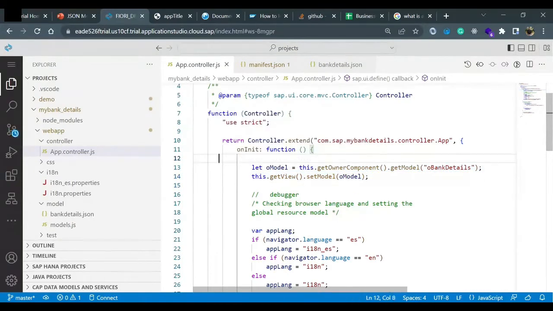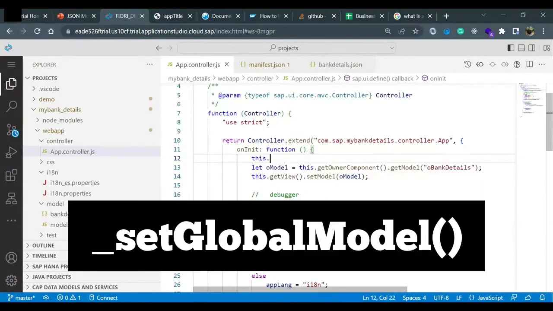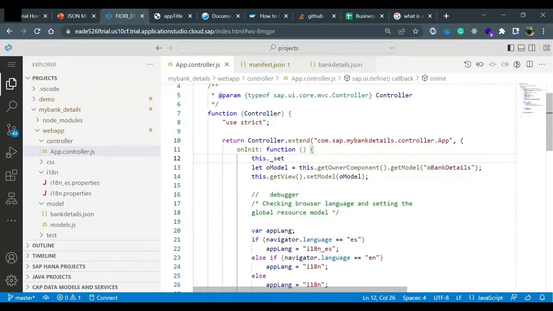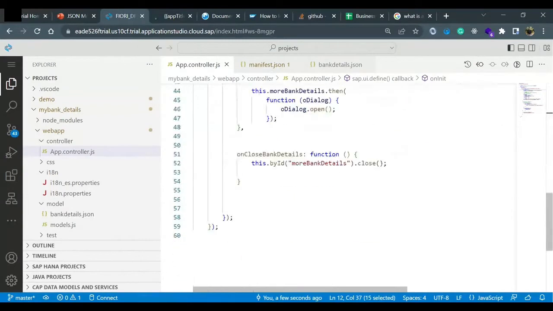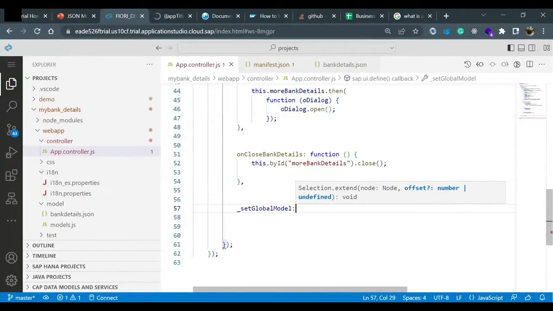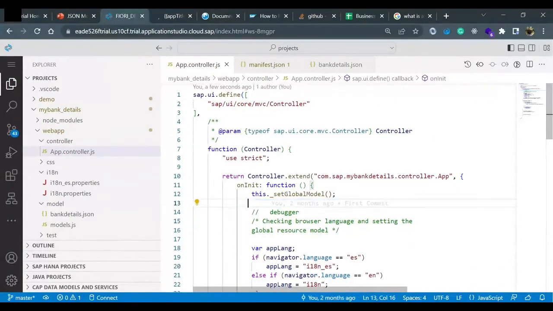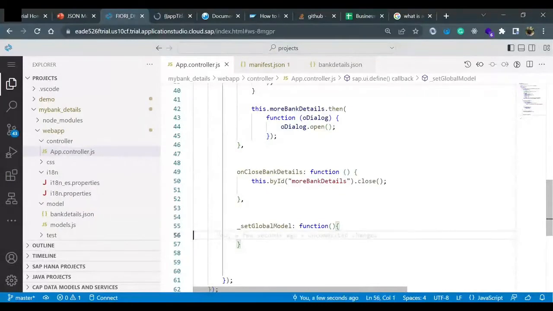To make it a little bit more clear, I can write this dot, or I can say underscore setGlobalModel. The same method I can create, setGlobalModel, right? So I can copy this. I can go at the end and put one comma, and put it here, setGlobalModel. This is an internal method. I can write a function definition. Inside the function, I can put those two lines of code. I'll keep the setGlobalModel there. I'll remove these two lines and put them inside this internal method.